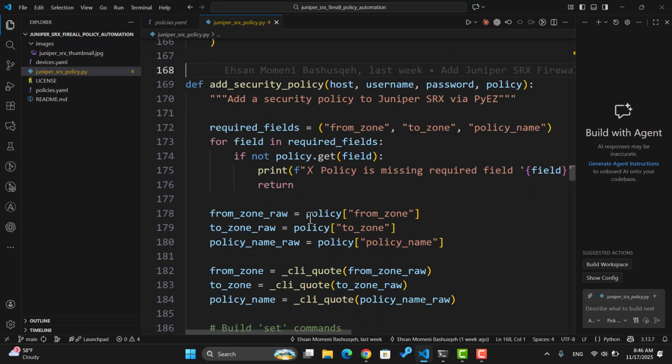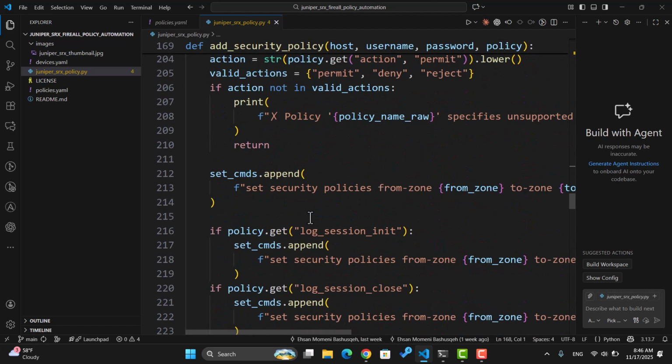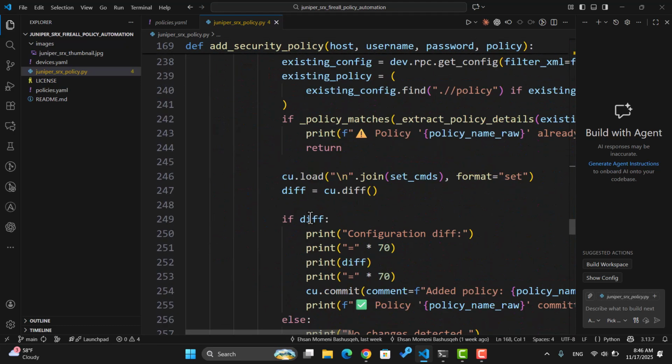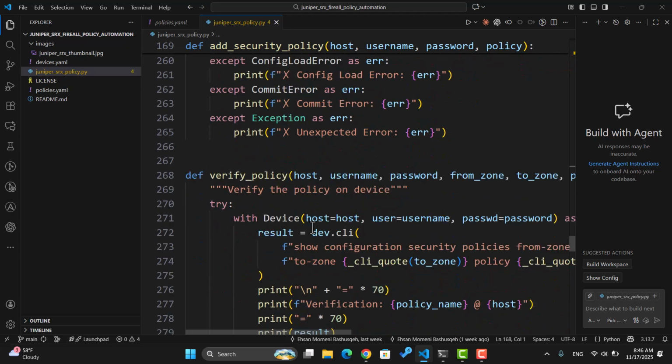After that, we have the verify_policy function. Here, we are going to verify the policy on the device. This function is responsible for retrieving and printing the final applied configuration directly from the SRX firewall. And this step is essential because it gives you 100% confirmation that the configuration is exactly what you intended.